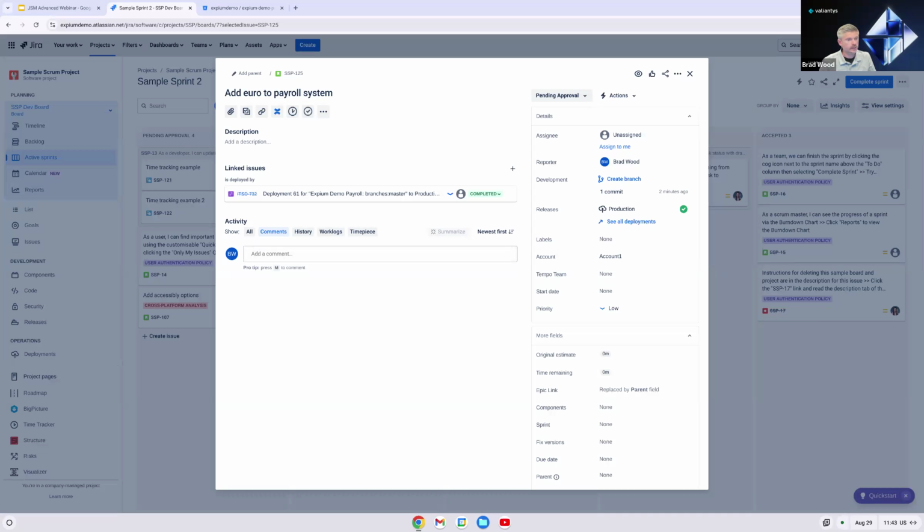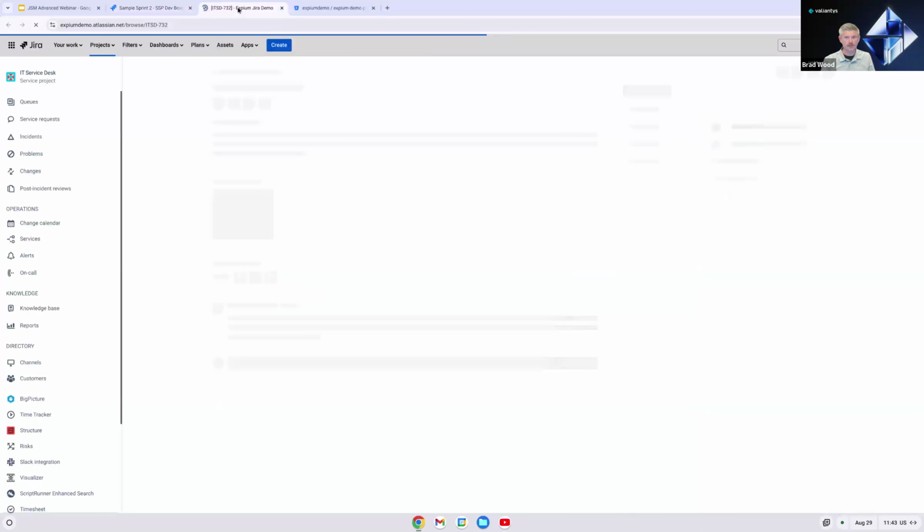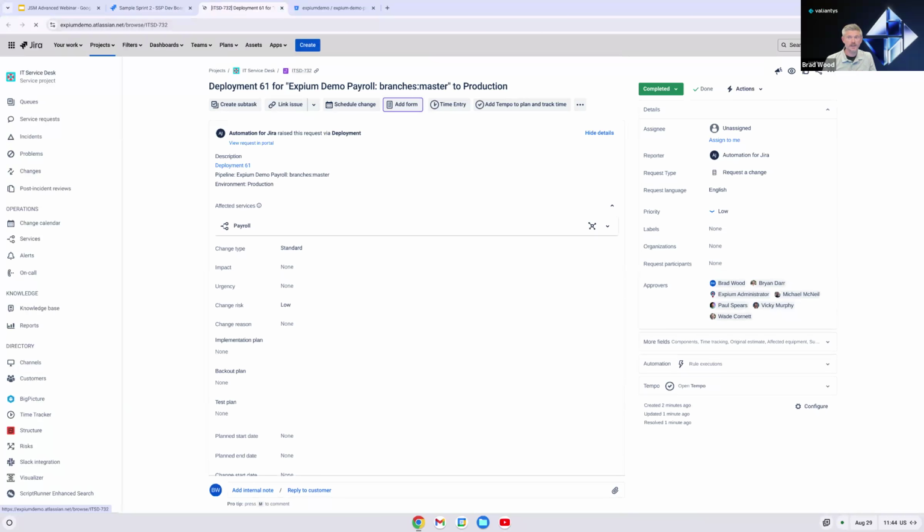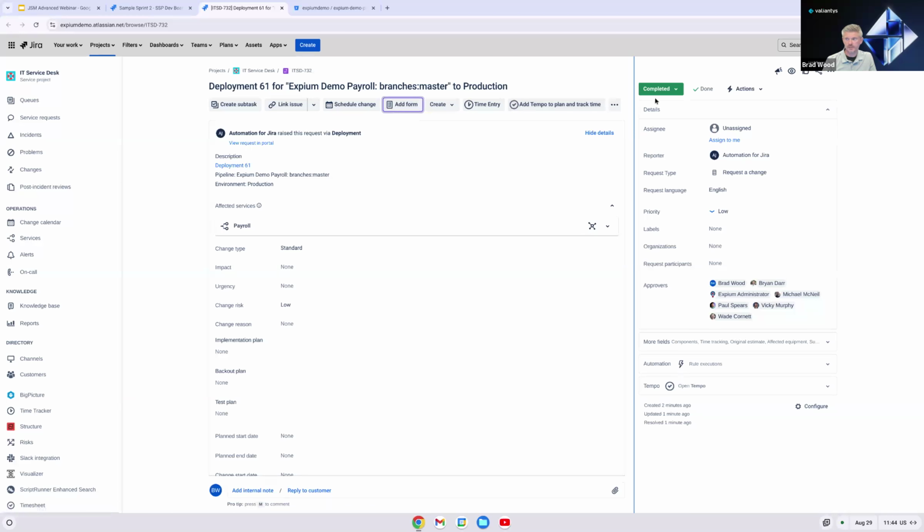This issue was created automatically when the code was deployed as a change request ticket in Jira Service Management. And we can see that was already completed as well. And so I'll just open that up in a new tab very quickly. So automation automatically created this change ticket and linked it to the software development ticket. And we can see that it's already in the completed status. So once the deployment was executed, this ticket was automatically transitioned to completed.